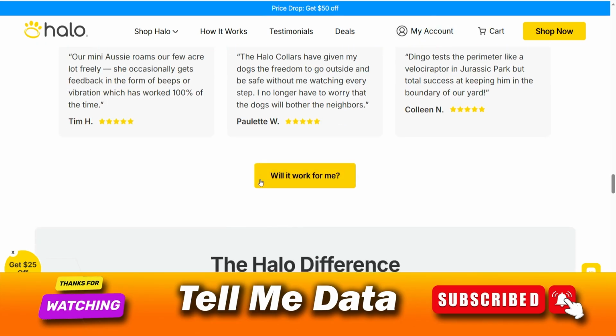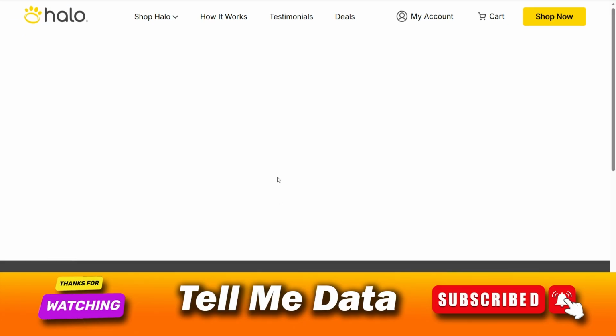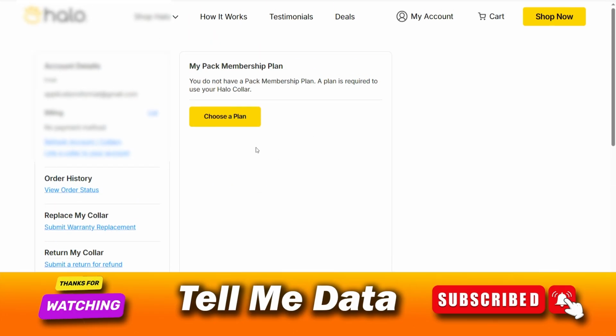Log in to your Halo account. Once you sign in, scroll down and navigate Pack Membership. You will see your My Account dashboard. You can also choose Skip and Take Me to My Account. Now you can see your pack and membership plans.